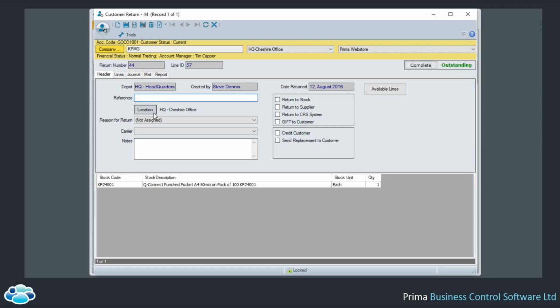Location at the bottom. So this is where's it going back to? Or where's it being collected from? So if you want to pick it up from one of the delivery locations essentially against that customer account, then you can assign that, and that's what will appear on the collection note.